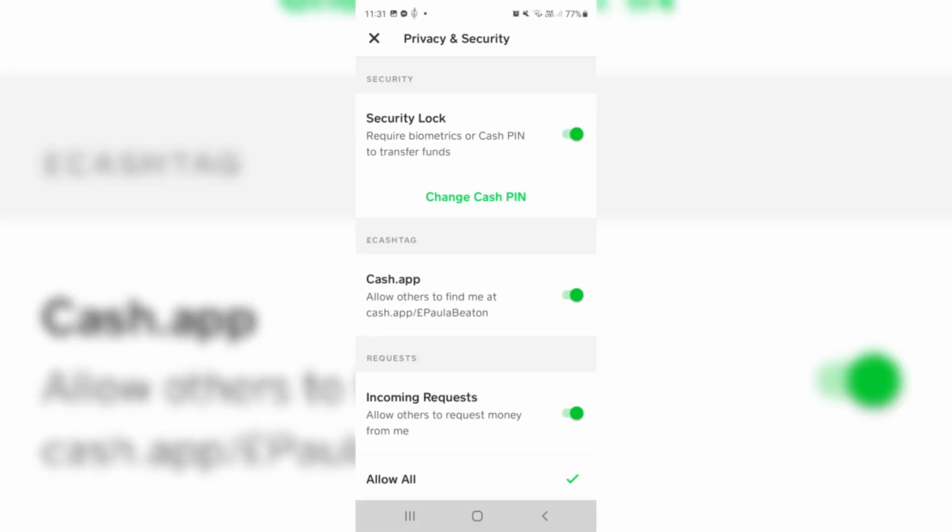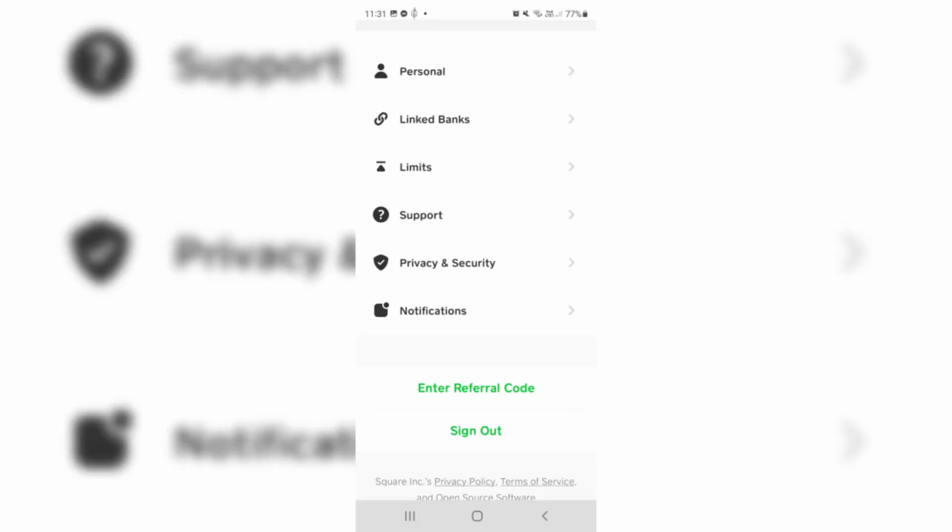If you want to change your PIN, launch the app and tap the Account icon. Then Privacy and Security again. Tap Change Cash PIN, enter your old PIN, and then enter your new one to confirm it.